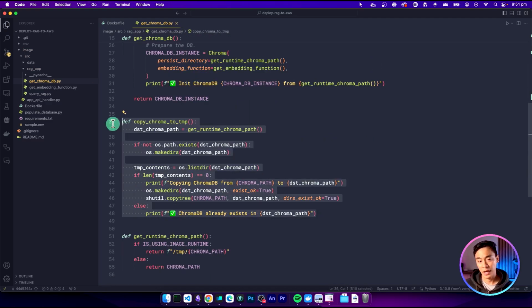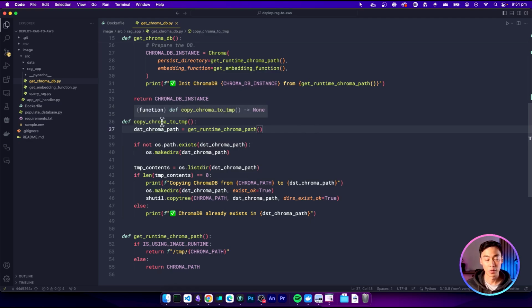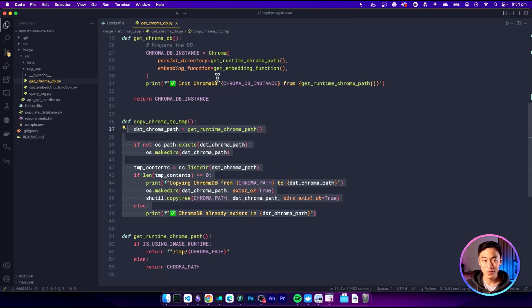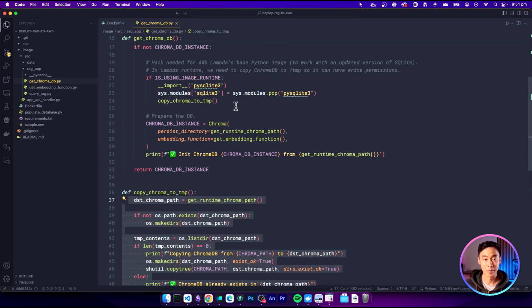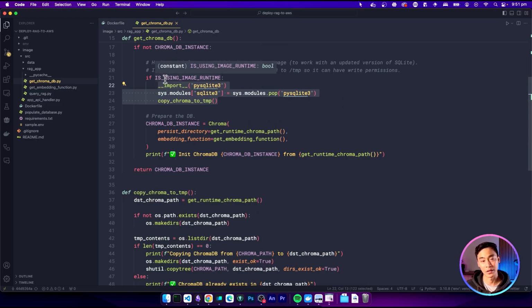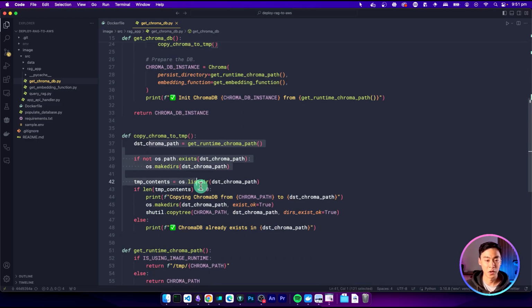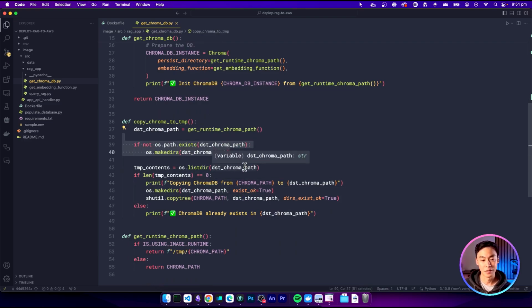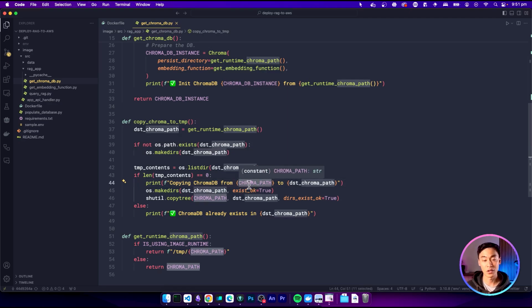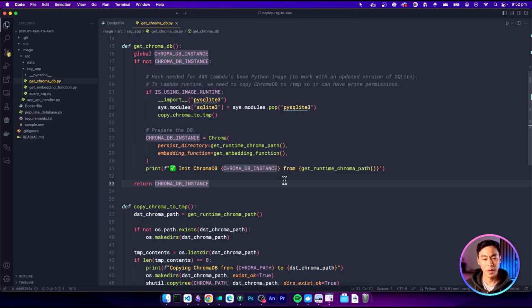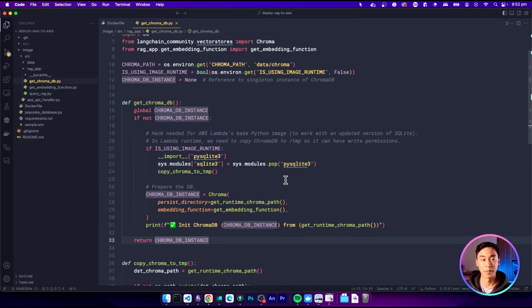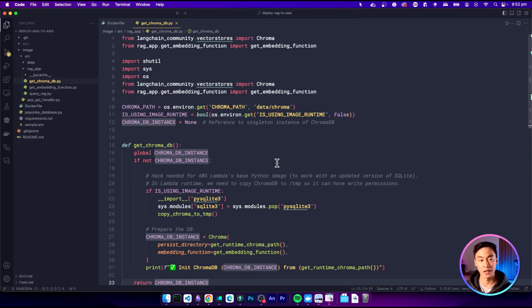And finally, I'm going to have this helper function called copy chroma to temp. So I'm only going to use this if we're inside an image runtime. So this is if I run a Docker image locally or if I run it on Lambda. And this function doesn't do anything fancy. It just checks if the path exists. It creates it if it doesn't exist, and then it copies everything over from where the files are originally to this runtime path, which is going to be in this temp directory. So that pretty much covers all the changes we need to make to get this working as a Docker image.